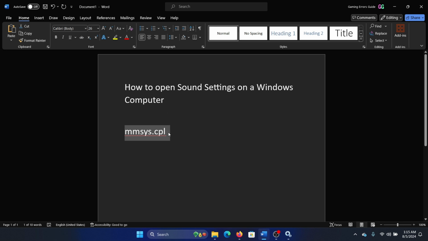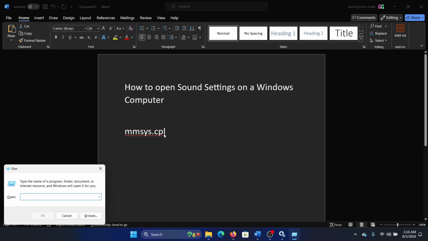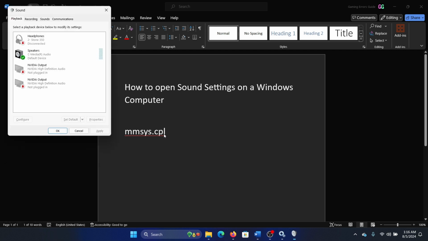Then we have a command named mmsys.cpl. You can either run it in the command prompt, but it's easy. Press the Windows key and the R key together, clear the field, paste it here, hit enter, and this is the fastest and easiest way to reach the sounds menu.